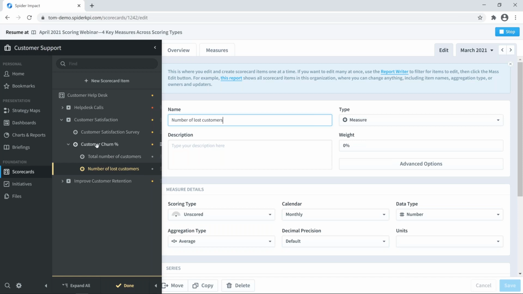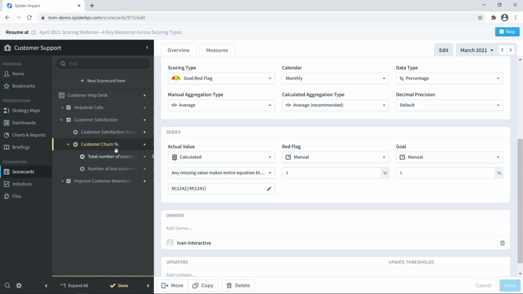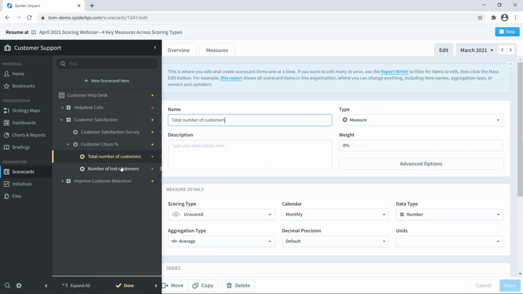But we do leverage both of those when we come up to customer churn, and again, use a calculation to define customer churn. So that's just a good example of what I alluded to earlier, of a reason why you might set up some measures or KPIs that you choose not to score.